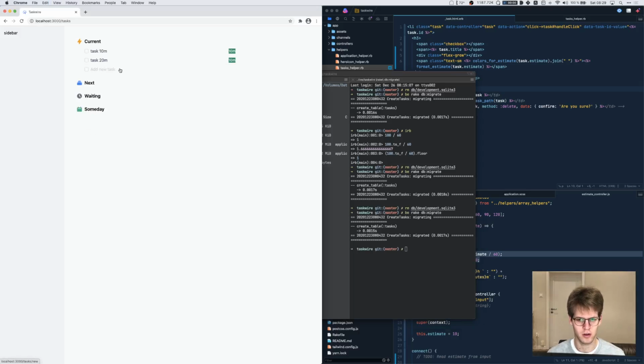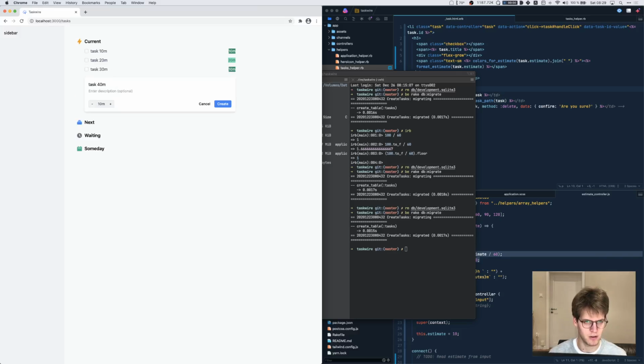Refresh. They're still here. Okay. So task 10 minutes, task 20 minutes, task 30 minutes, task 40 minutes. I forgot again, I'll fix it in database. Actually, there's no such thing as 40 minutes. It's only directly 1 hour.